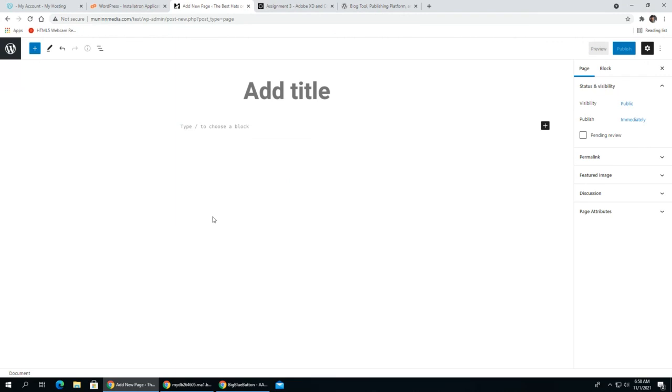This is the Gutenberg editor. This is your page builder. So this is where your content goes. I've created a page. I'm going to add a title to it first, though. Every page has to have a title. Say this is the about page. Once I've plugged in a title, I can then click Publish right out of the gate. I'm going to go ahead and do that.